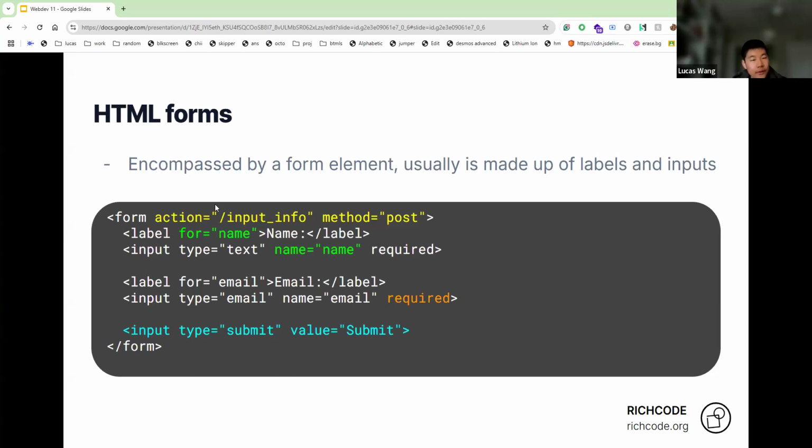I highlighted a few things here. First one is going to be how the server will handle this request. So after add attributes for the form element, there's going to be action and method. Basically, action is just telling you where should I send this information after the user clicks submit, or whatever button that is.